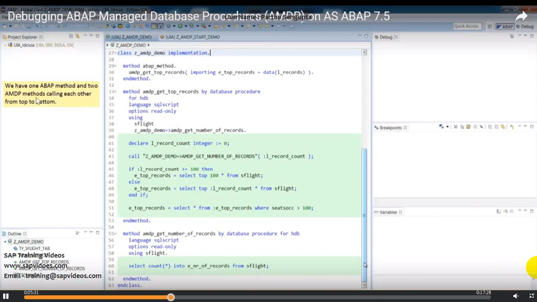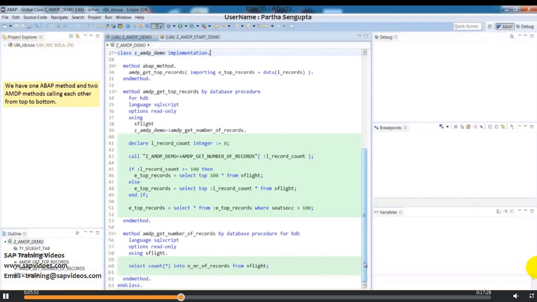So we have one ABAP method and two AMDB methods calling each other from top to bottom. From here I'm calling this, and from here I'm calling get number of records. This will go to get top records, and then get top records will fetch the get number of records. So this is the flow of my program.